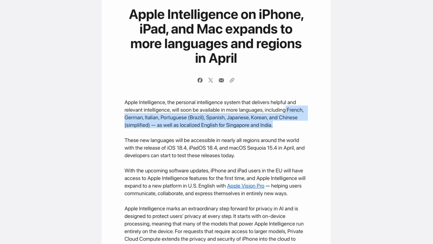And while we're talking about Apple Intelligence, 18.4 also adds additional language support, such as French, German, and Italian, as well as support for English in additional locales like India and Singapore.